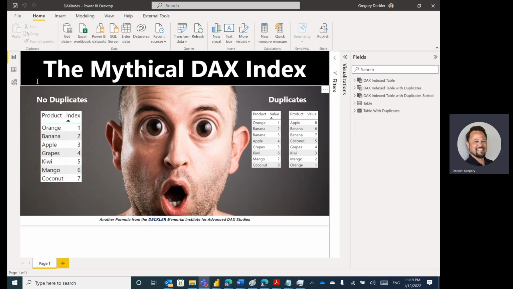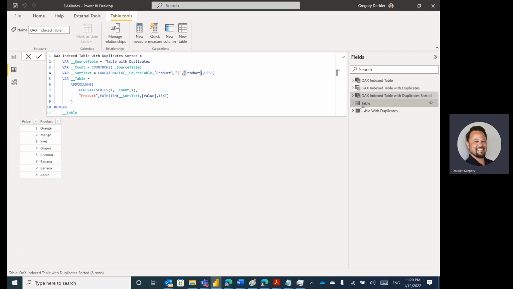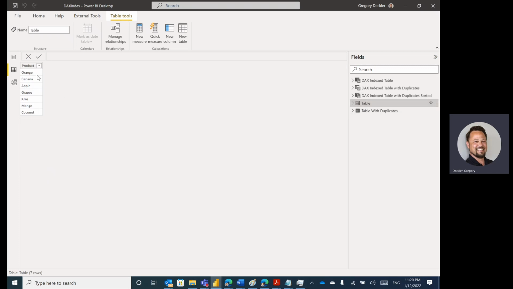So what you start with here is a table with just fruits: orange, banana, apple, grapes, kiwi, mango, coconut. These are just enter data queries. I also created another one that repeats the banana, so it has duplicates.